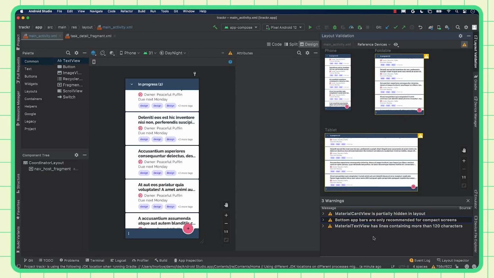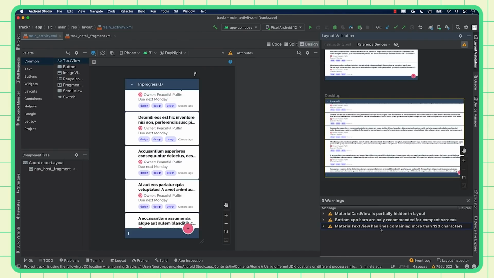It also knows that it only wants to see bottom bars in narrow layouts. And here's an issue it's found where in really wide layouts, you have text lines that are longer than 120 characters, which is not great for usability. So the key thing here is that I didn't have to go and audit all these configurations on my own.